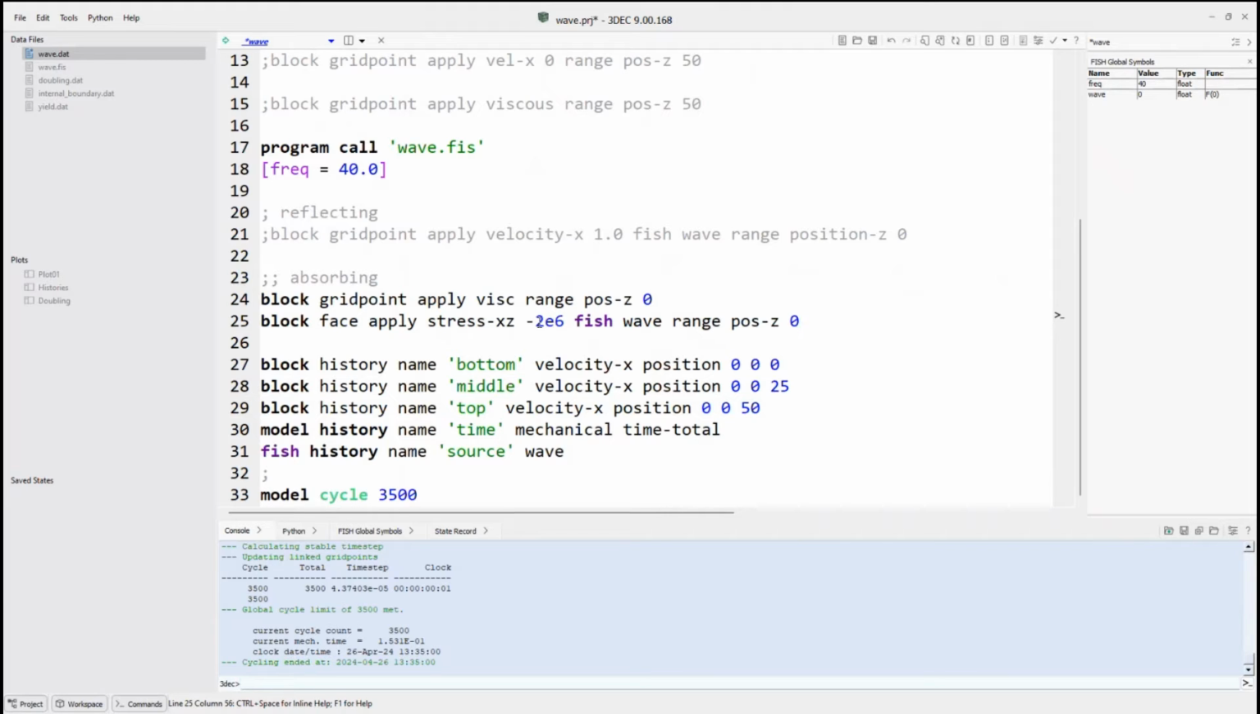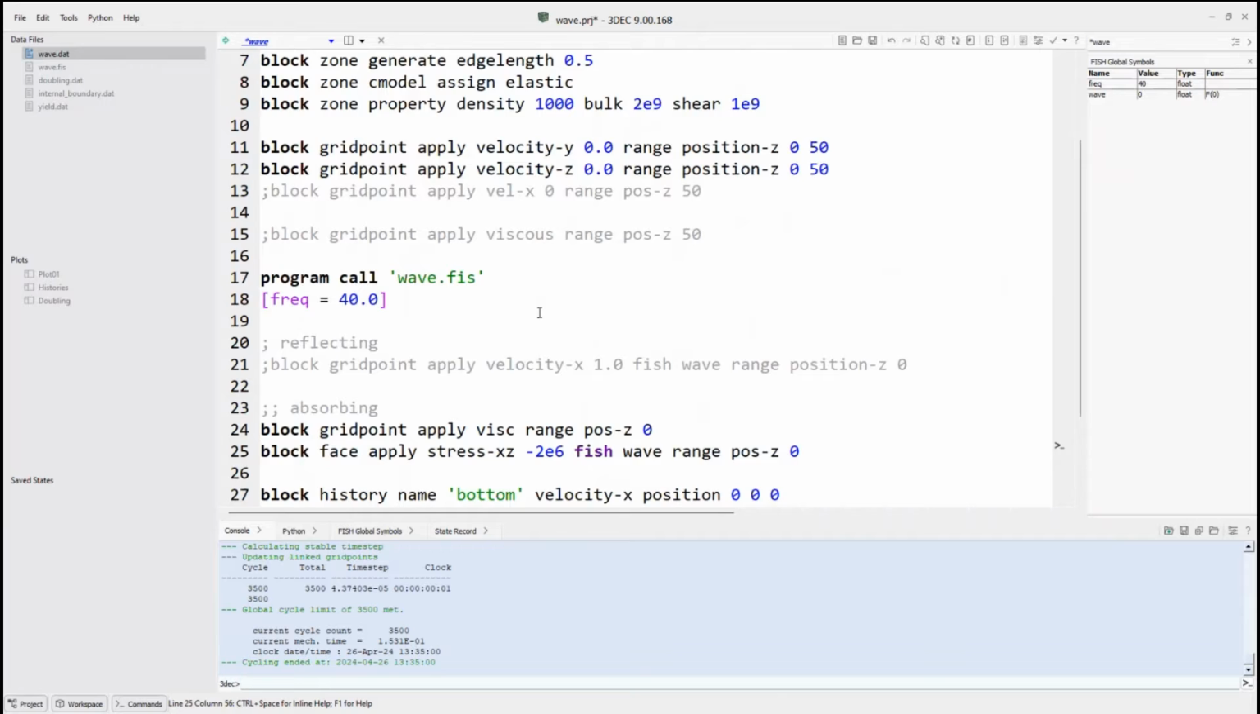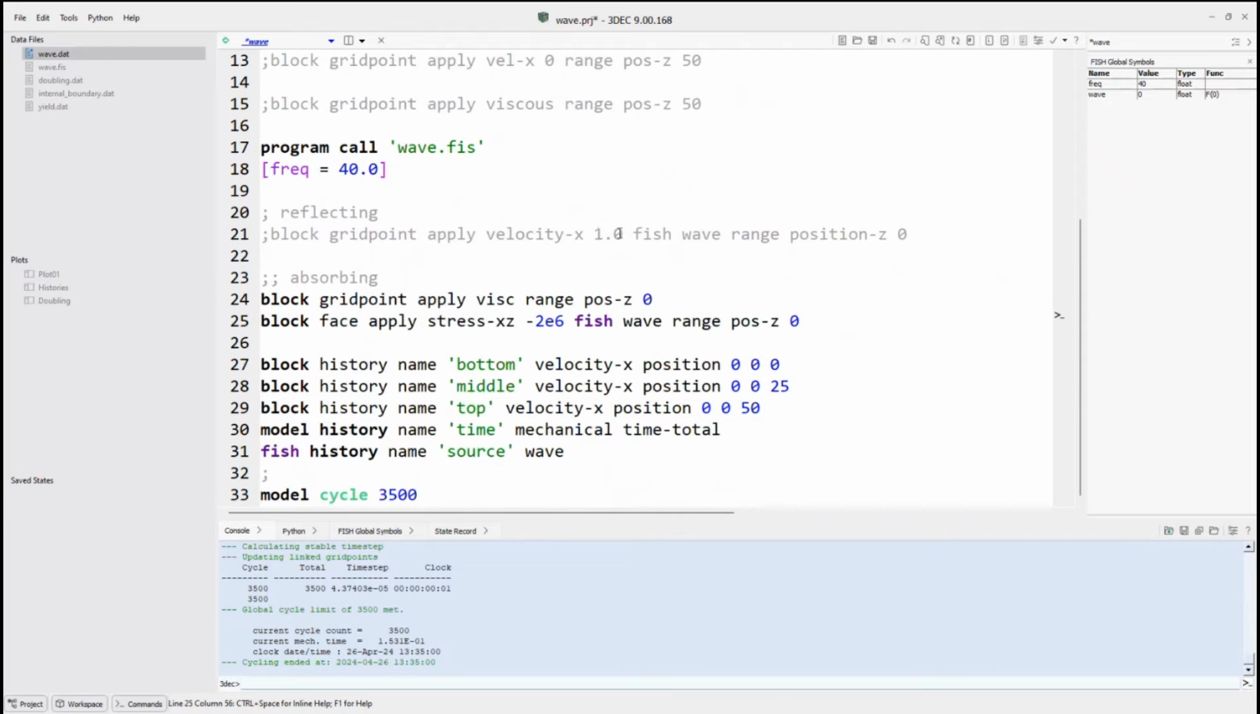And then this equation, remember, is -2 times the shear wave velocity, which we know is 1,000, times the density, which we know is 1,000, times the velocity that we want, which we know is 1. That was the velocity. It can use the same fish function to vary the stress. So remember, the fish function just returns a value between 0 and 1, multiplied by whatever we specify. So it's still returning a value of 0 and 1. It's just that now it's multiplying that by -2e6 instead of 1. In theory, we should get the correct response, and we should not see a reflection off the bottom. So let's run that.